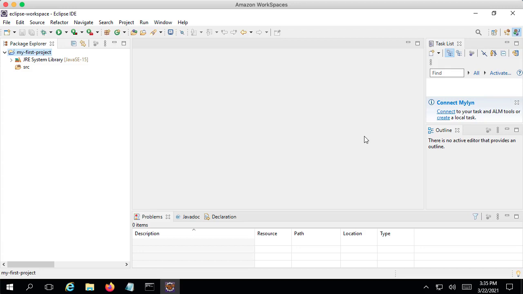Welcome back. In this step, let's look at how you can debug problems with running programs on Eclipse. The first thing that you can check is whether you are using a JDK or a JRE.